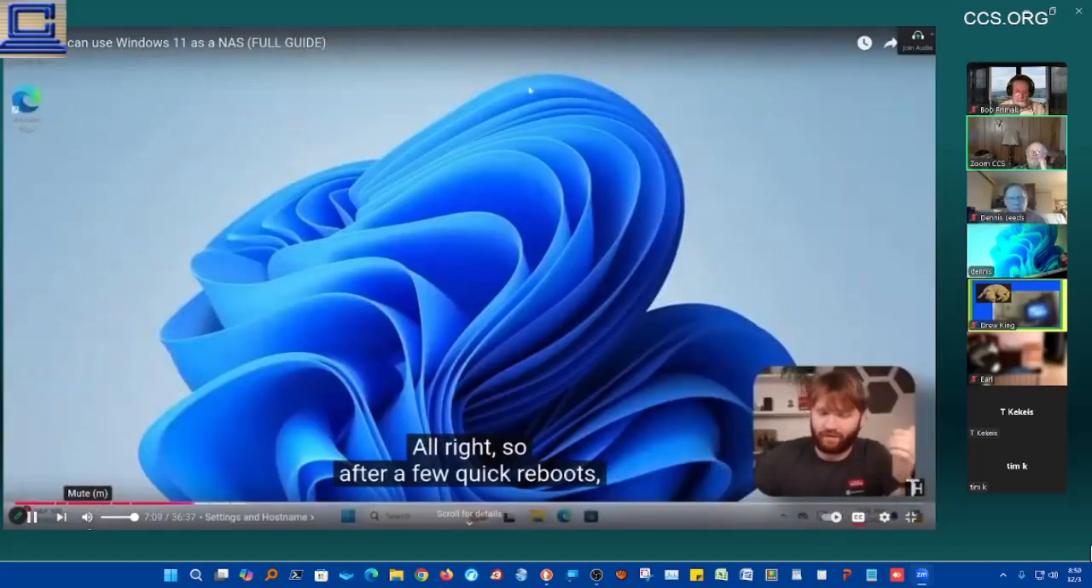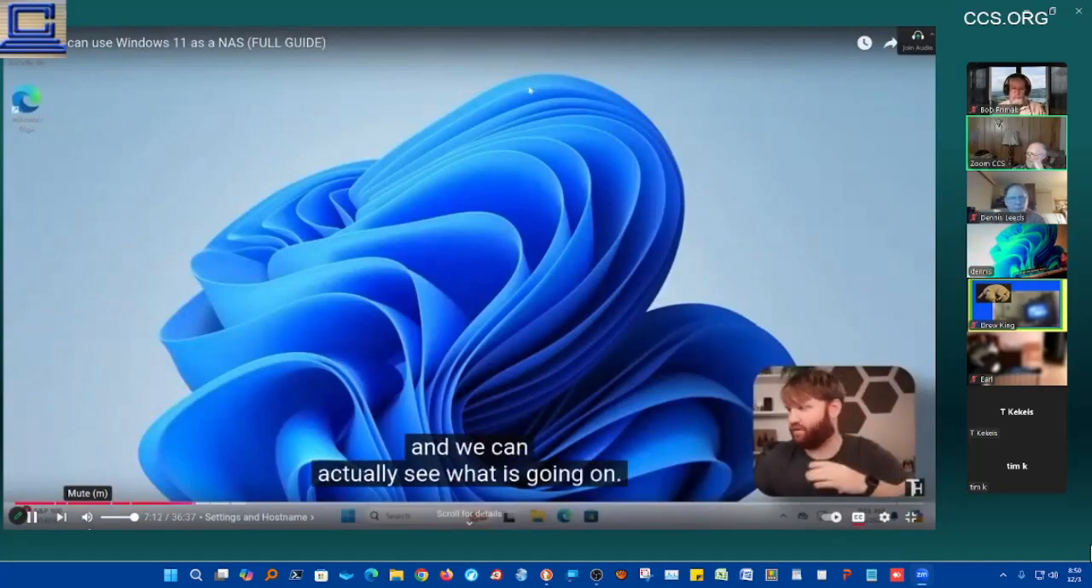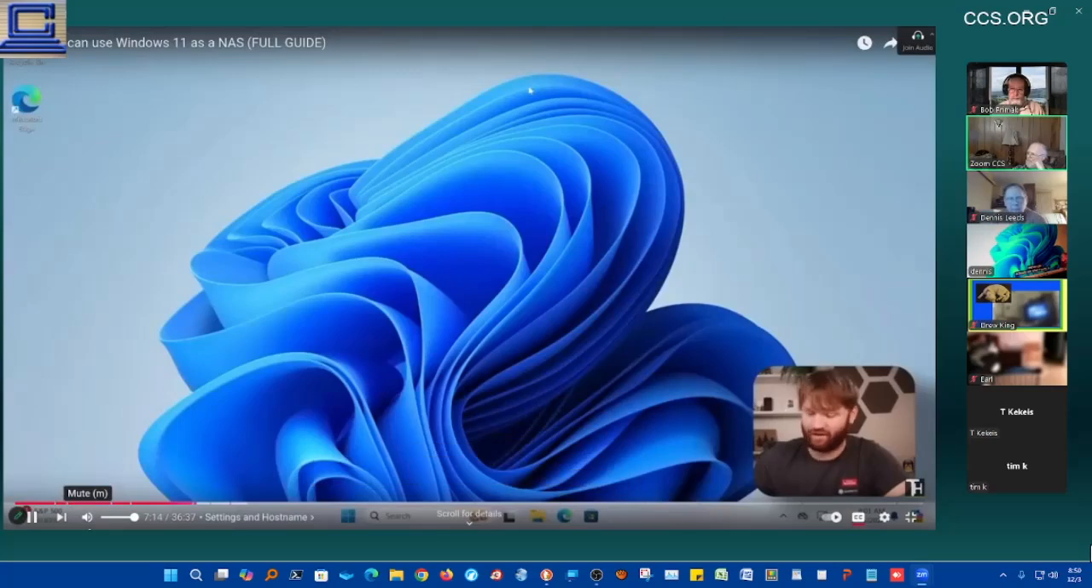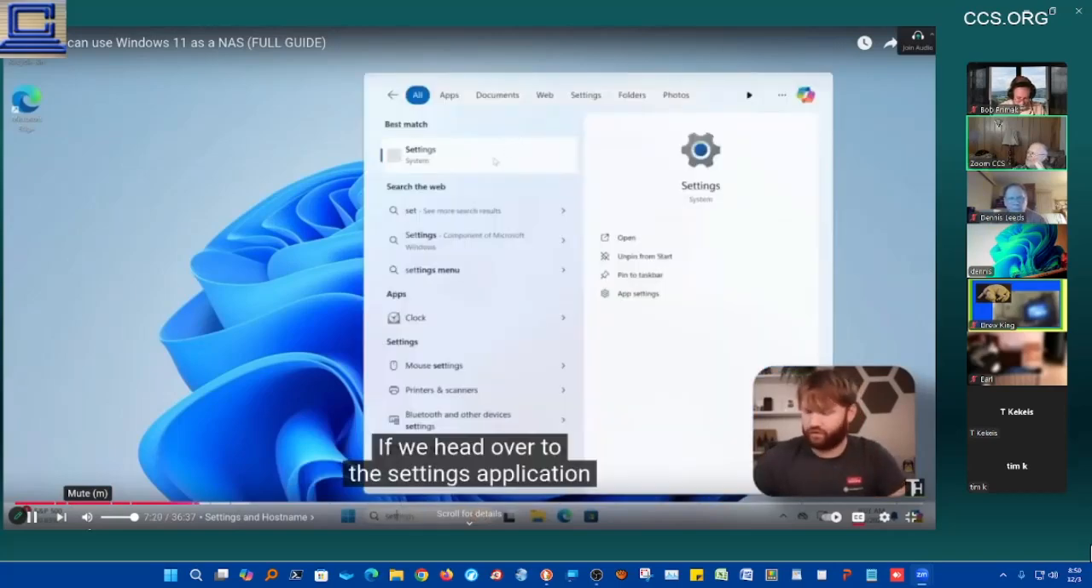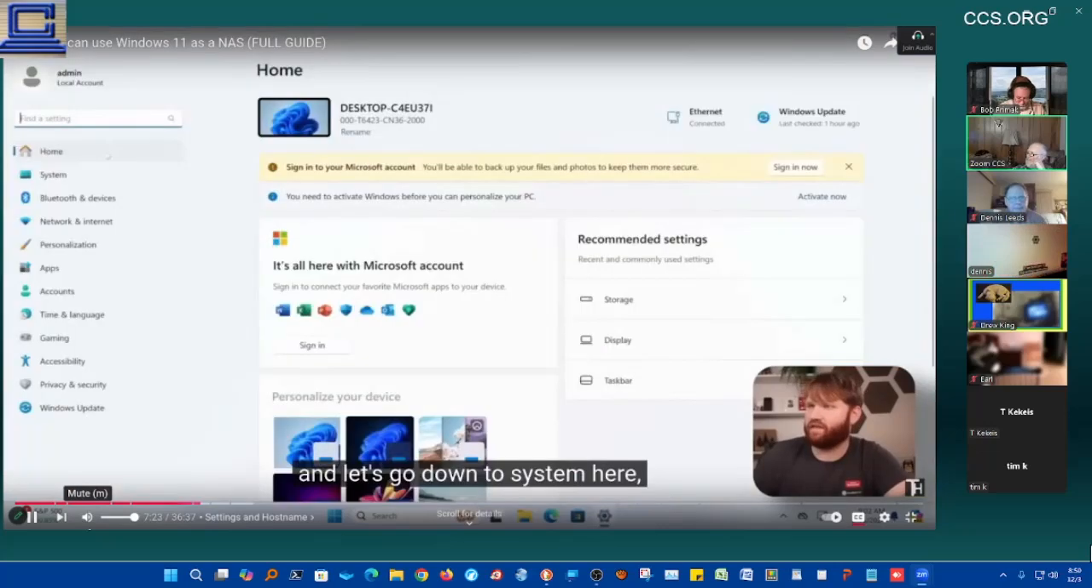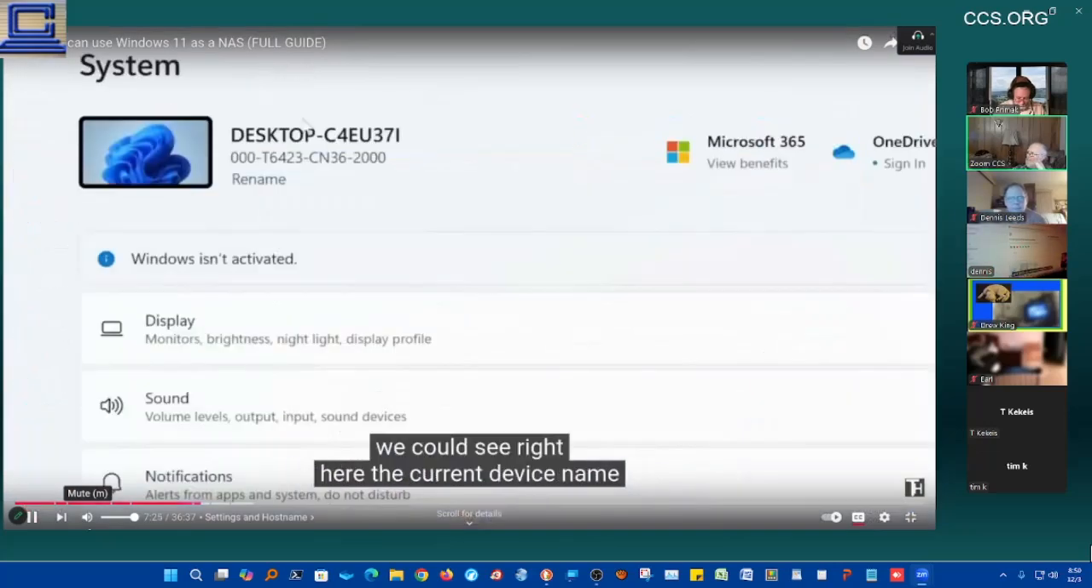All right, so after a few quick reboots, all the drivers are in and we can actually see what is going on. So now I'm going to go over some important settings that you're going to want to change, starting with the device name. If we head over to the settings application and go down to system here, we can see the current device name is desktop and a bunch of random characters.